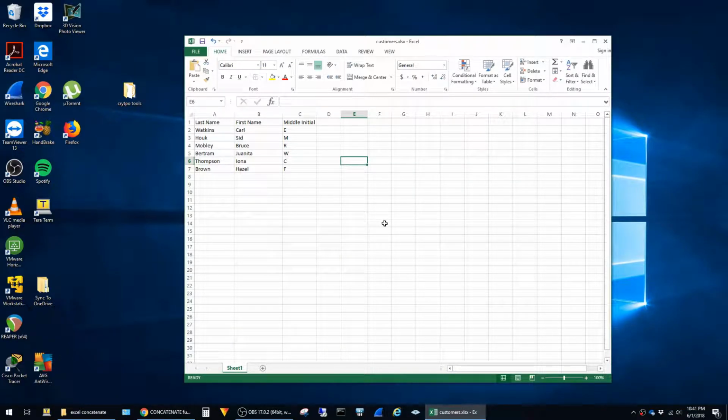In this video I'm showing how to combine data from multiple cells in Microsoft Excel. This can be done using the concatenate formula. And to do a quick demonstration here, I have a spreadsheet open with some names in it that has 3 columns: first name, middle initial, and last name.